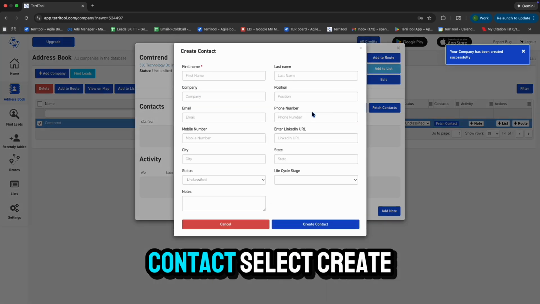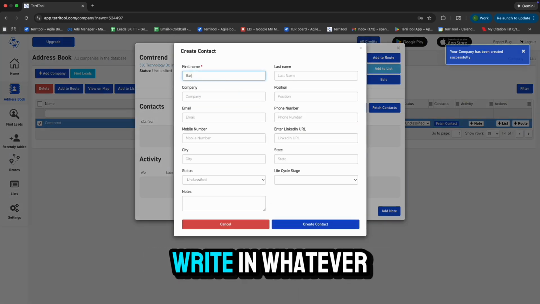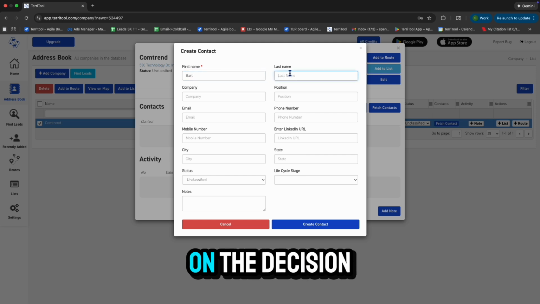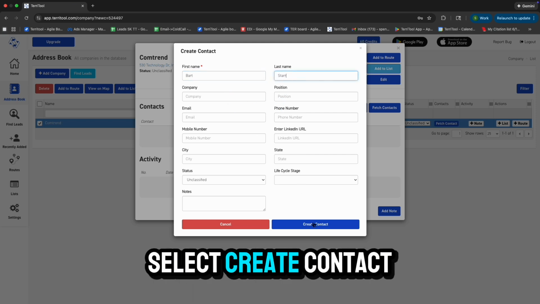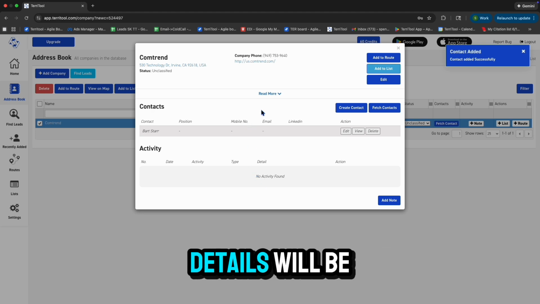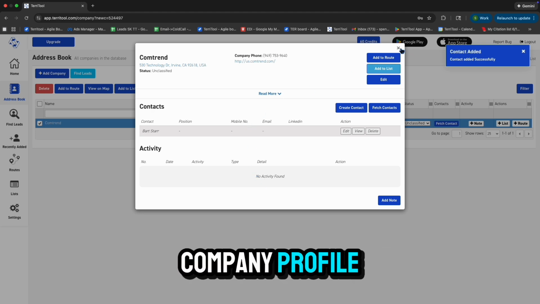To add a contact, select Create Contact. Write in whatever information you have on the decision maker of the company. When you're finished, select Create Contact, and your contact details will be added to that company profile.